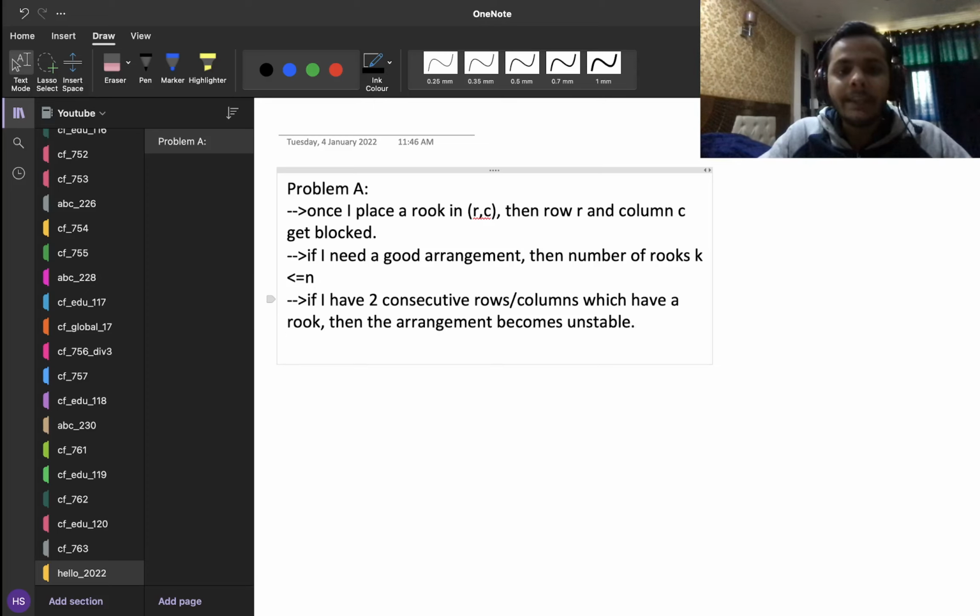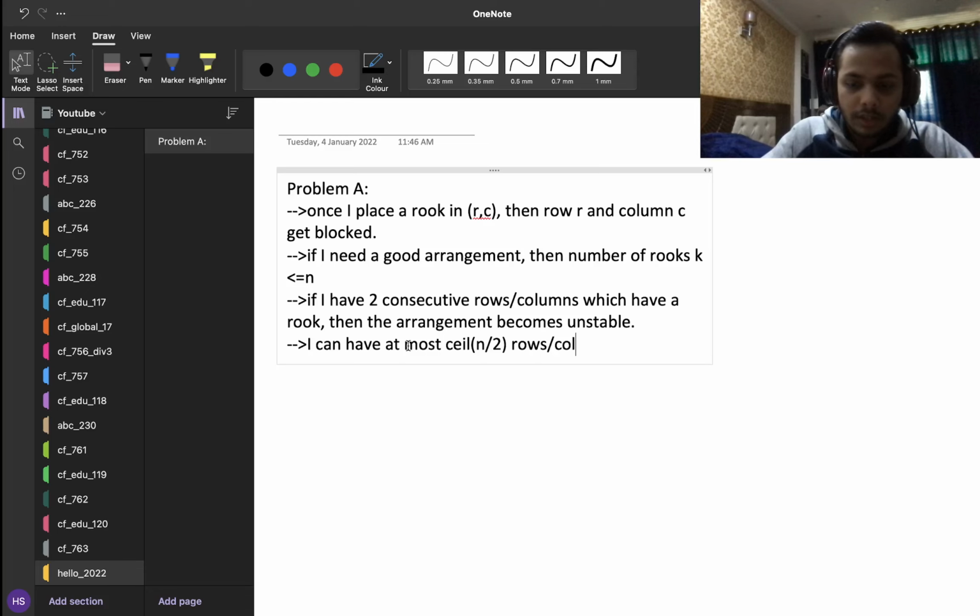So in a sense, if I have two consecutive rows, then I can have just one row containing a rook. Similarly, if I have two consecutive columns, I can have at max one column containing a rook. And so if I have n rows, then I can have at most the ceiling of n by 2 rows containing a rook, right? Similarly, I have n columns, so I can have at most the ceiling of n by 2 columns containing a rook. So I can have at most ceiling of n over 2 rows and columns which have a rook.